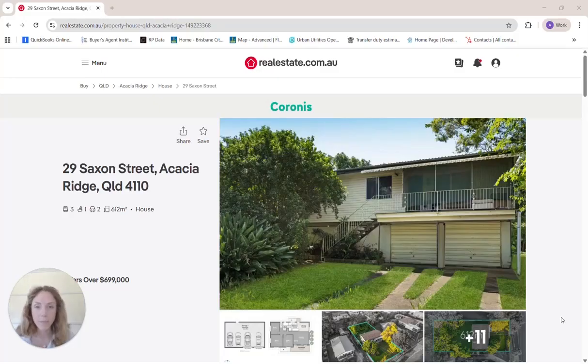I help busy professionals, families, rural Aussies, and visionary women purchase property in southeast Queensland with confidence. So if you're out there looking for property at the moment, you will know that it is incredibly busy and incredibly competitive. For this reason, you want to be able to get your basic due diligence done really quick and before you go and look at properties.